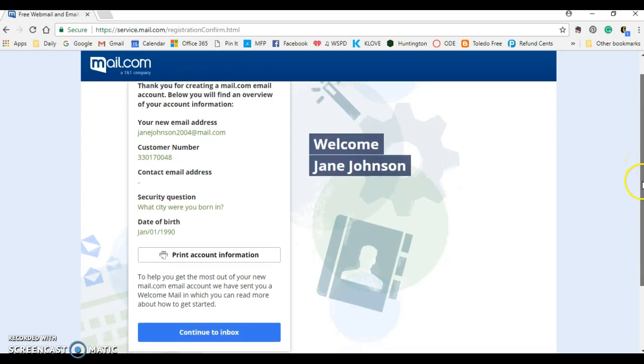And one other thing I'd like to point out, don't use the same password that I just demonstrated. You're going to want to make up your own password, and I would recommend that you write it down on a piece of paper just so you can visualize it before you try it with your email.